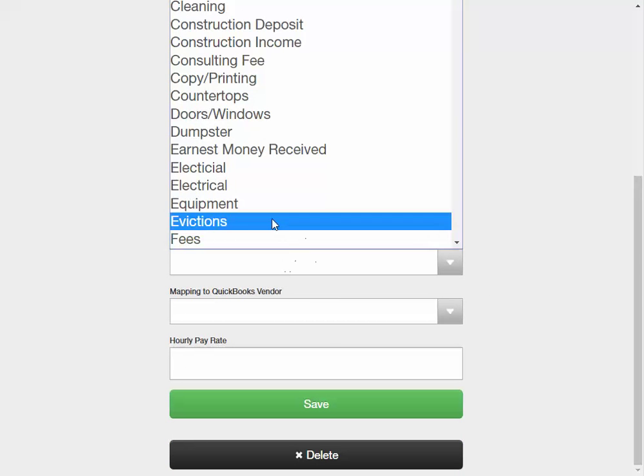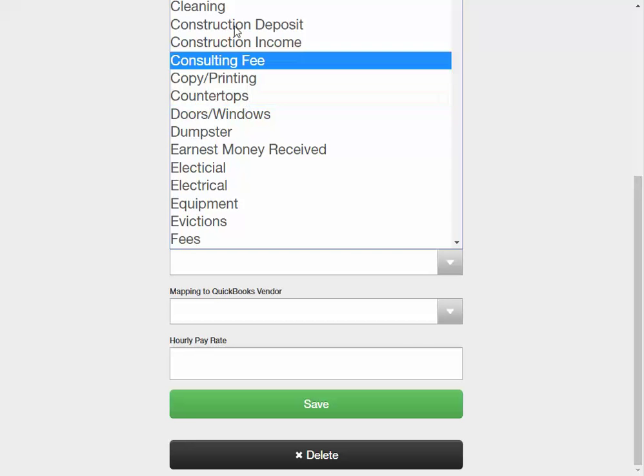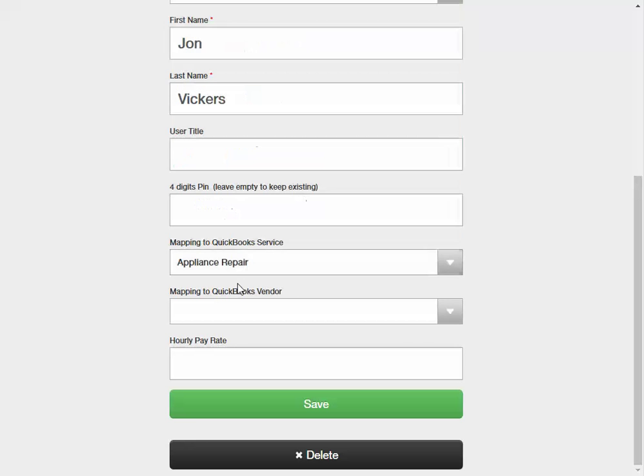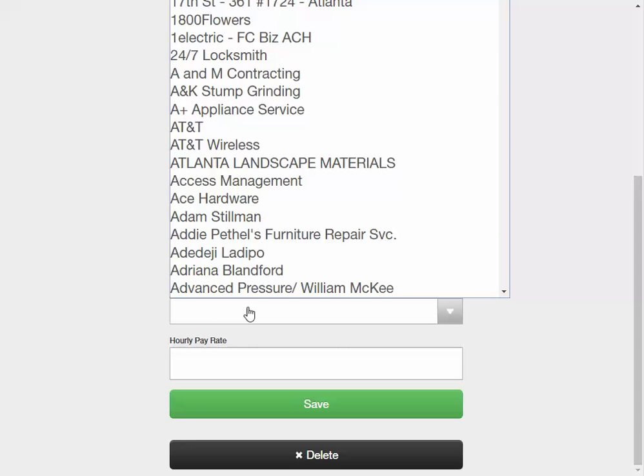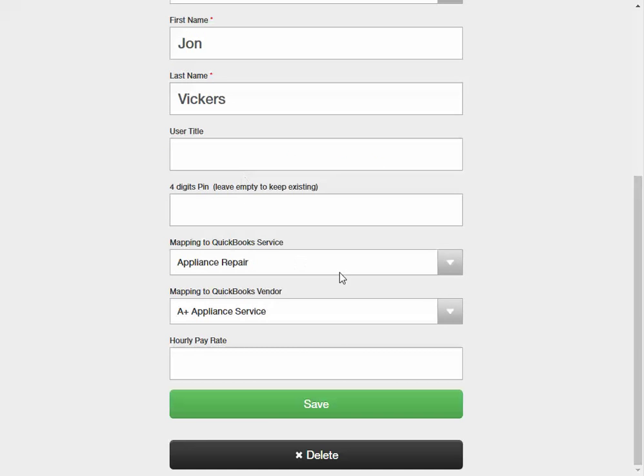I'm going to select, I want to say that this user works on appliance repair, and I'm going to map it to a vendor, A+ service, and I'm going to say the rate is $25. This is not correct, but for the demo's purposes, I'm going to map this user to these accounts, appliance repair. Right, save.